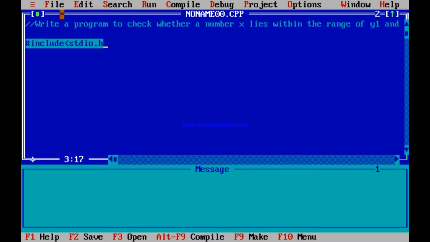Hash include stdio.h, followed by hash include conio.h, followed by the main. Now I start with the program. As you can understand, I will have to go with clear screen. Then I will firstly think of these three variables: one is x, the other is y1, the other is y2. So three variables are needed: int x, y1 and y2.